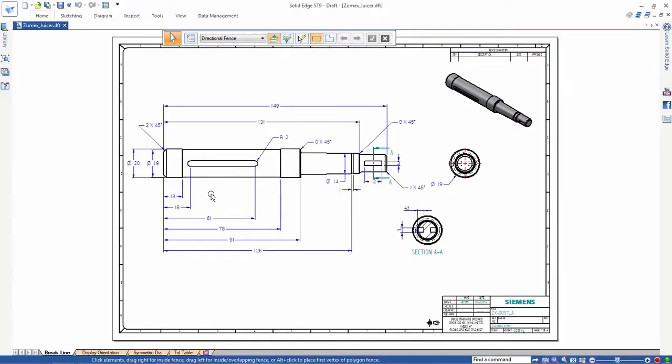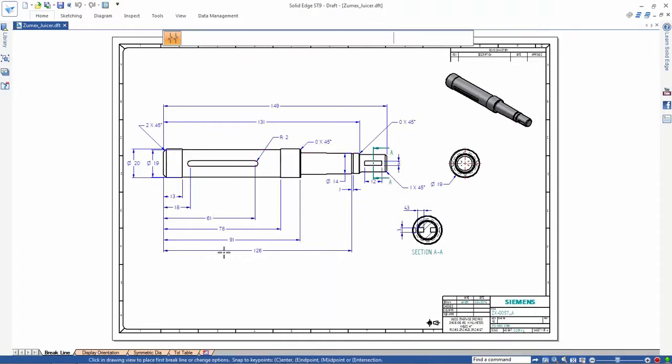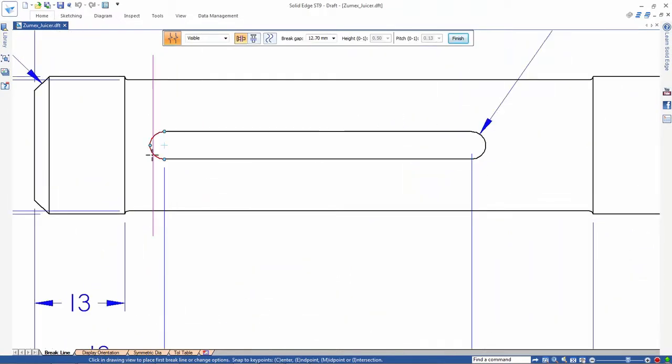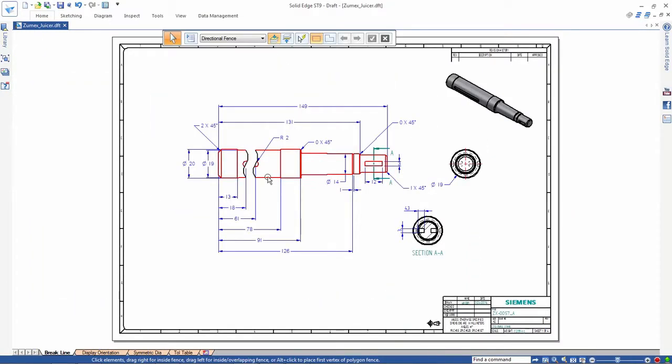When creating drawing views of long parts like this shaft, precise break lines are important. ST9 delivers keypoint snap capability to build in associativity to model geometry. Use of keypoints ensures that any model changes will reflect in an update to all relevant drawing views. We'll place a break along this slot using the radii keypoint.